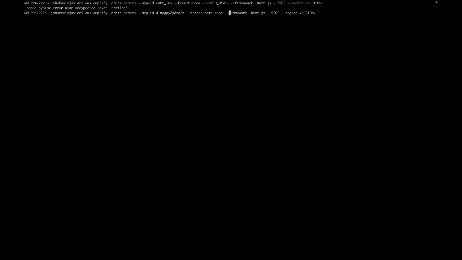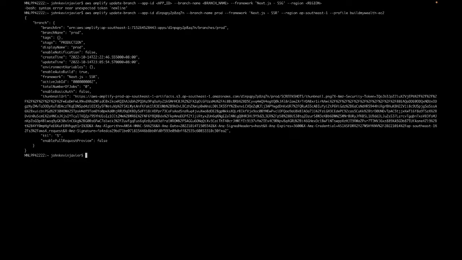And then the next one is the framework. Here, there are two possible frameworks actually for Next.js. SSG, but that's static. What we want is the SSR. So we just need to change it to SSR. And then the region. Same thing. It's Asia Pacific, so ap-southeast-1. And then my profile. Okay, and hit enter. There you go.